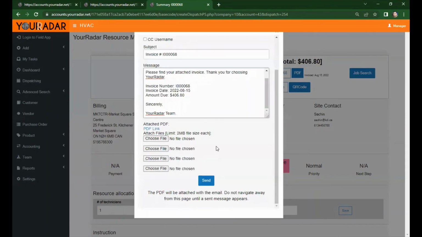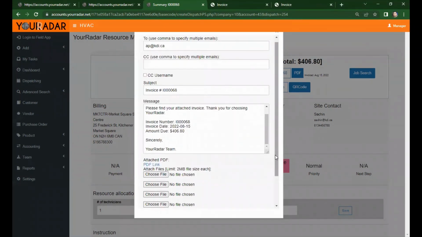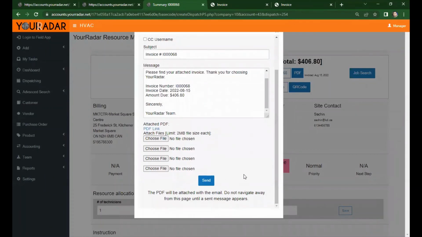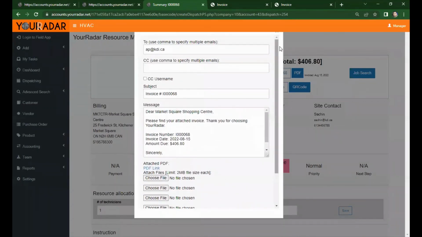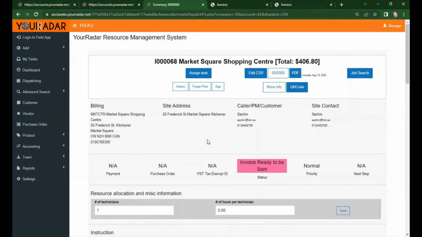If you need to attach additional files in the invoice, you can do so. Just scroll down and hit that send button, and the invoice will be sent to our customer.